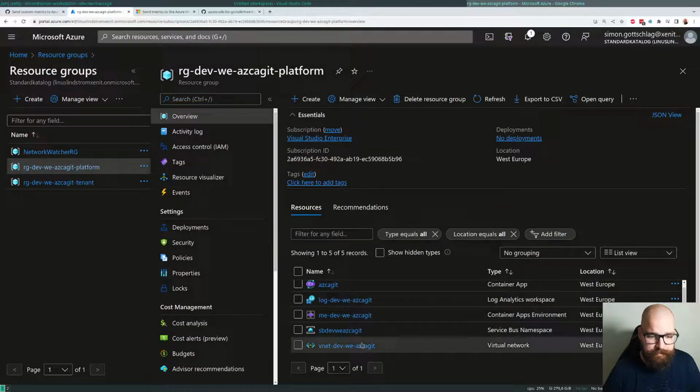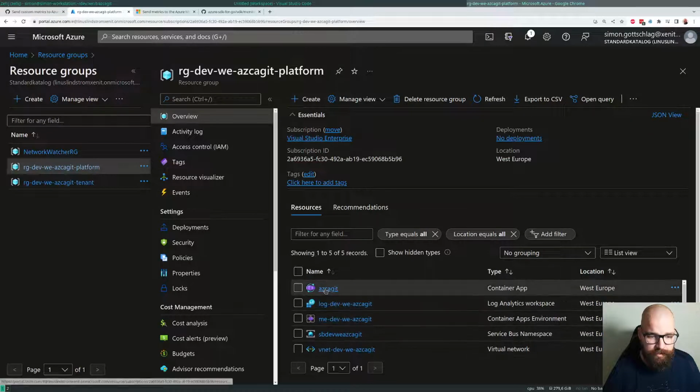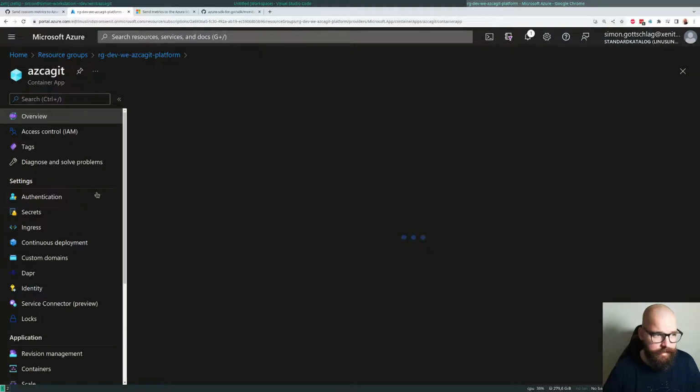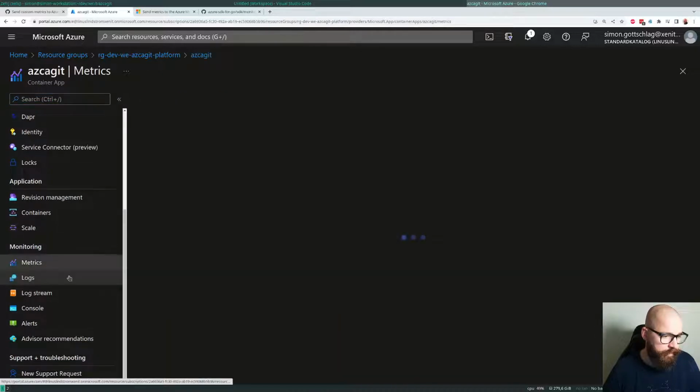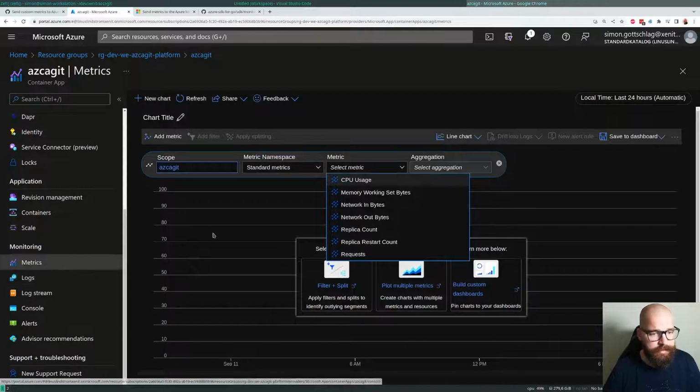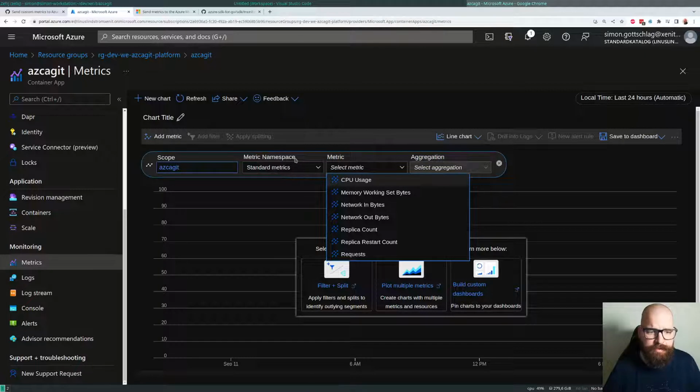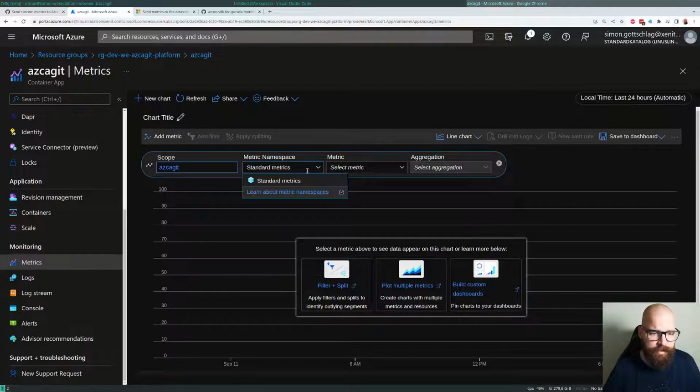And we have azcagit up and running. My understanding is that we should be able to see metrics from here, but I'm actually not sure, so we'll see how far we get.